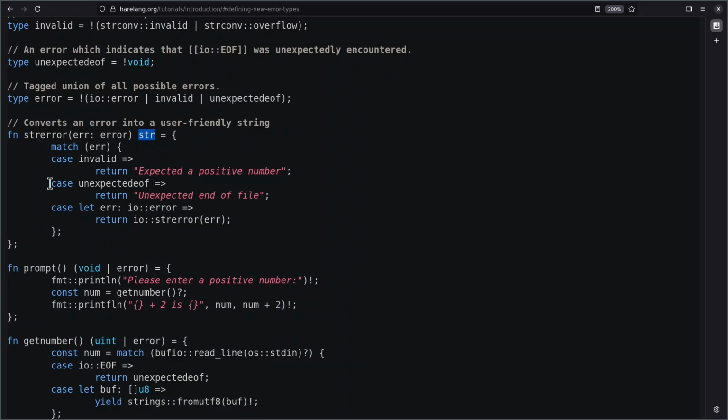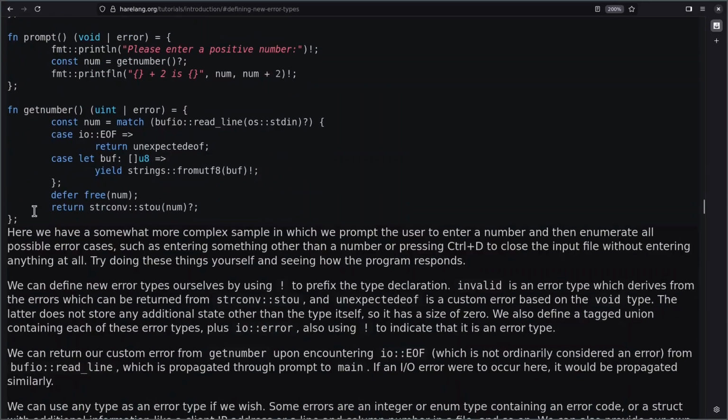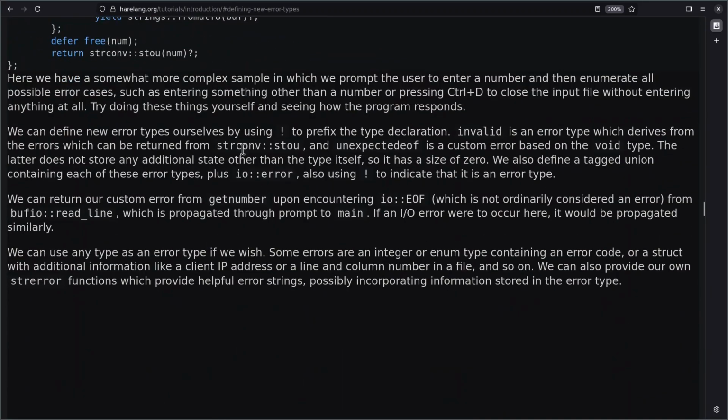So that's what this example is trying to show, these custom error types that we're creating, and then also our custom-made string error function. So let me see if I can find where it says try a couple of things. It's saying try pressing Control D in the terminal to close the input file without entering anything at all.